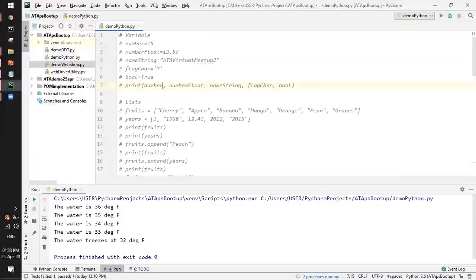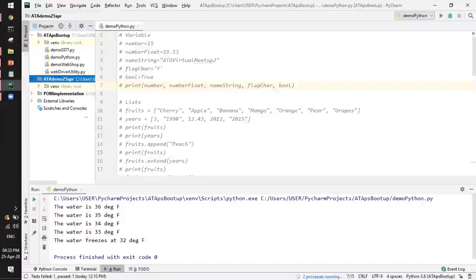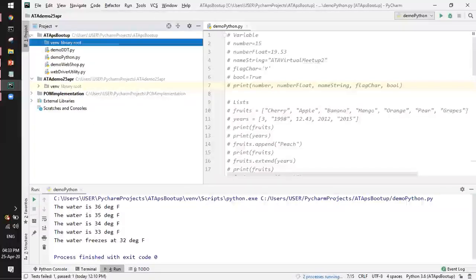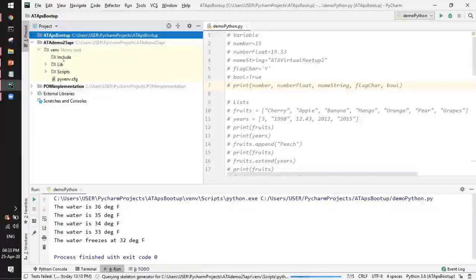Okay, so the virtual environment is created and our project also is created. We have this project created, and along with that we have the virtual environment also created. Now I don't have to worry about all these folders and extra things. I'm just showing you for your visibility.